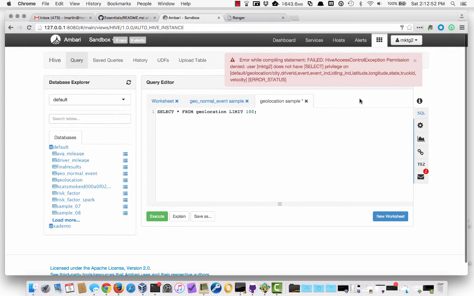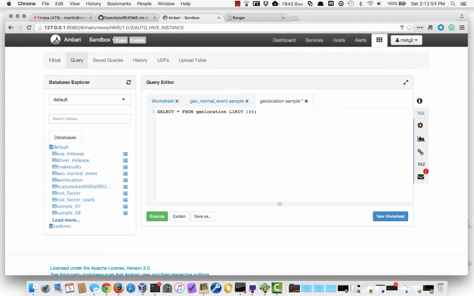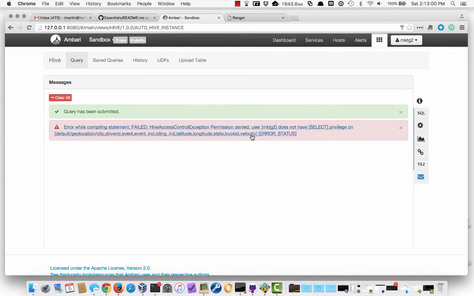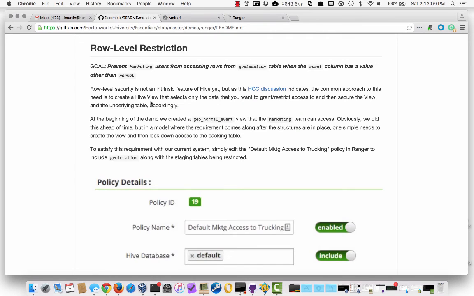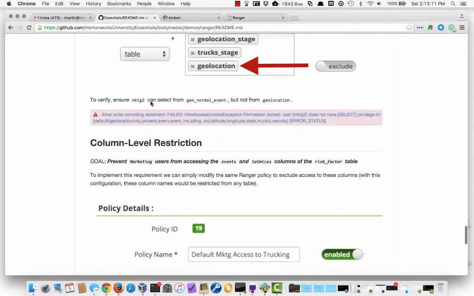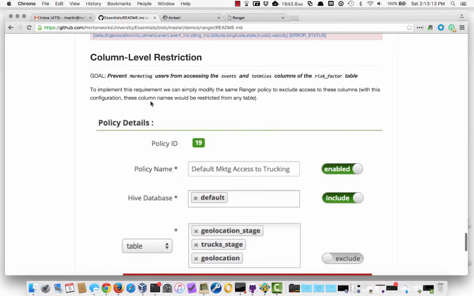So the good news is we were able to complete our row level security policy, and there's what I mentioned about if the messages disappear. Just click under messages and you'll have those as well. So I'll log out of Marketing 2, and we'll talk about our third and final use case that we wanted to focus on in this brief demonstration, and that's column level security.